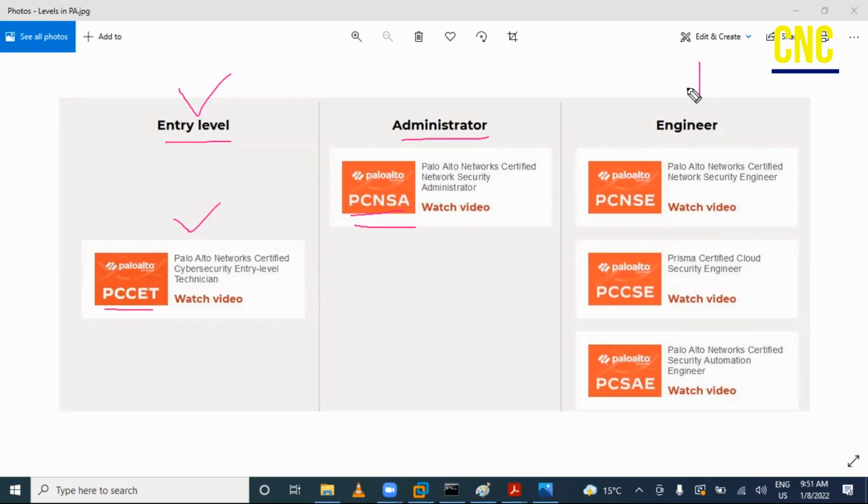And if you talk about the higher level, there are PCCSE and PCSAE. Here in our course, we are going to cover PCNSE. In that, complete PCCET is covered, and around 70 to 75% of PCNSE is also covered. Because in the administrator level, almost 80% we can cover here in the PCNSE, but 20% is the theoretical part which you have to cover by yourself. We'll provide you the PDF. The theoretical part you have to cover for the PCNSE. Okay, so we are going to cover that PCNSE certification.